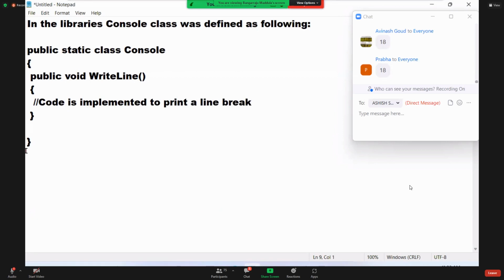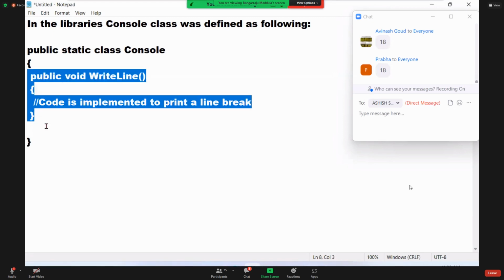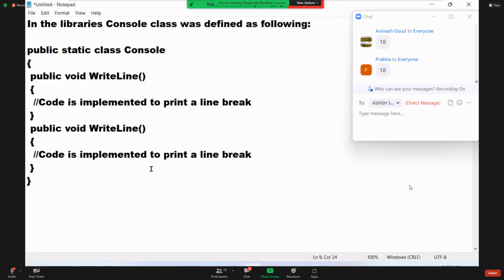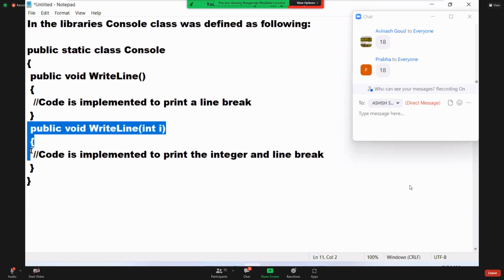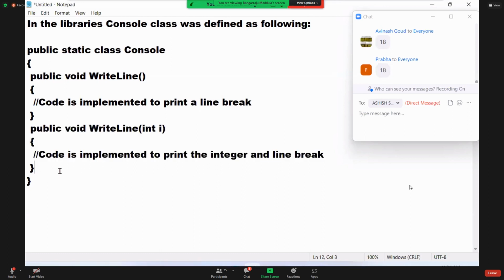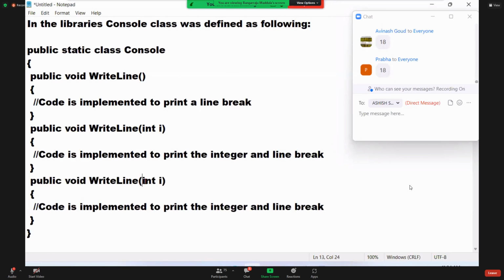Okay. Same way, WriteLine, which takes int as a parameter. Code is implemented to print the integer and a line break. Same way, there is a WriteLine method which takes double as a parameter.